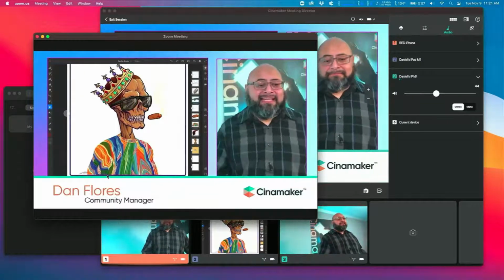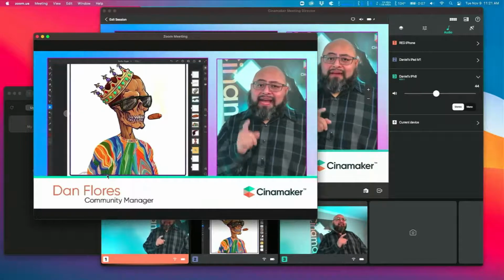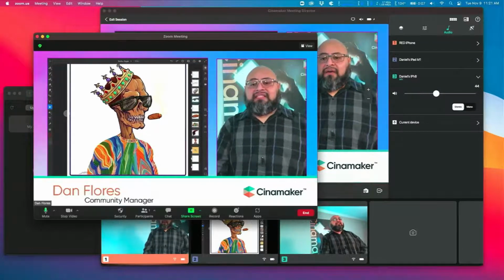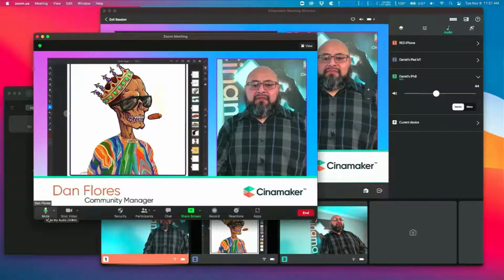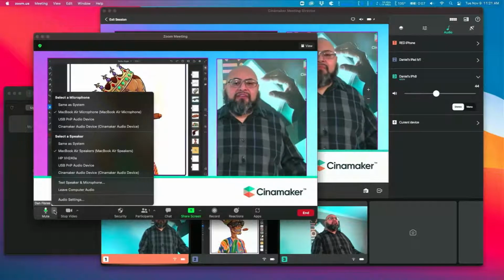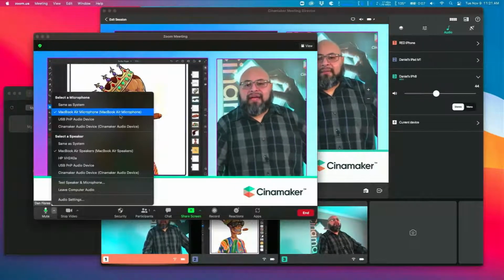I like it. Now we're only halfway there, because we also need people to hear us. As you can tell, this microphone is green. So let me check and see where my audio is coming from. There we go, MacBook Air microphone.